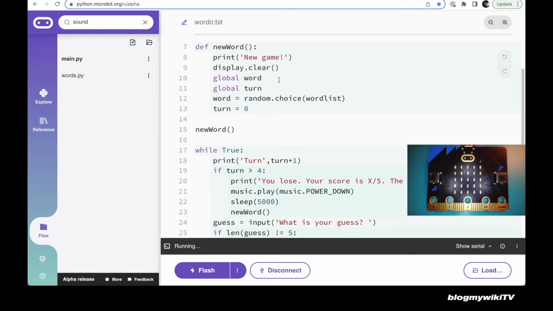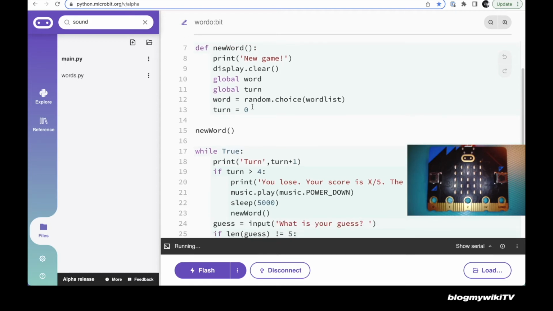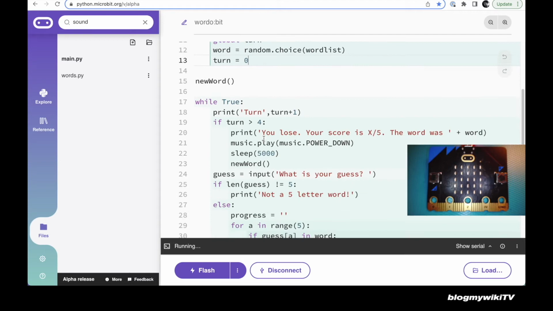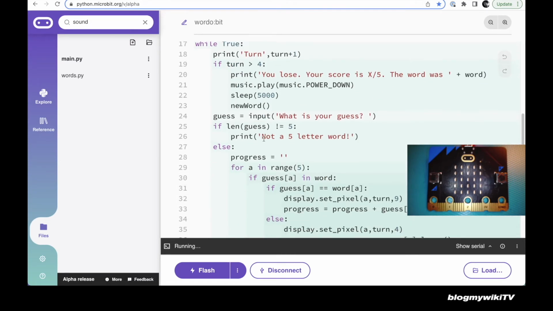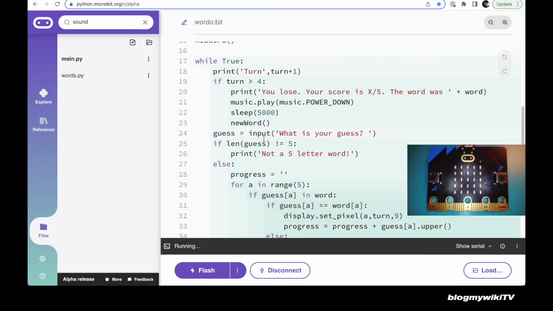It uses 2 global variables: word, which is the word that's been picked, and turn, which is which turn you're on, how many goes you've had, basically. It picks the word as a random choice from that word list, and sets turn to 0, because at the beginning of the game I have not taken any turns. Now, the main business of the program is in this while True loop, but it's not too long.